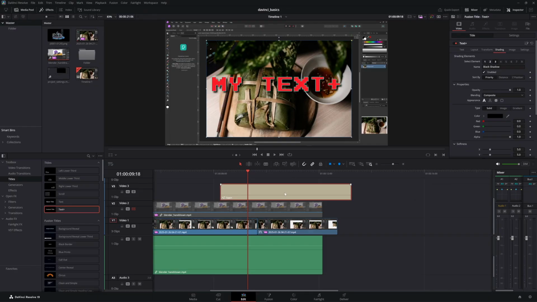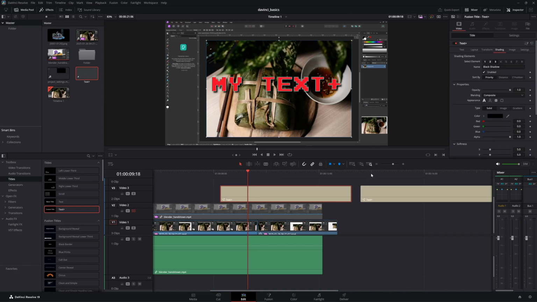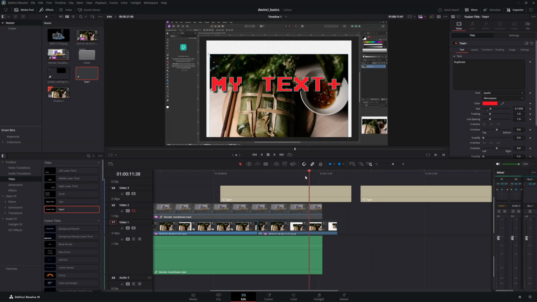If you have customized your text and want to use it frequently in your project, you can drag and drop it into your media pool to save it as a preset. You can then drag the preset from your project into your timeline whenever you want to use that preset.